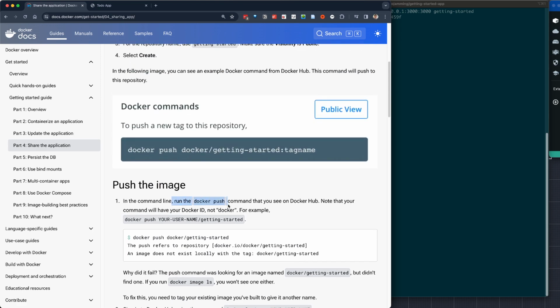In the command line, run docker push. Run the docker push command you see on Docker Hub. Note that your command will have your Docker ID, not docker. For example, docker push your-username/getting-started.